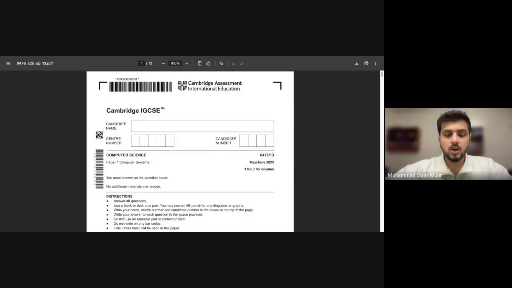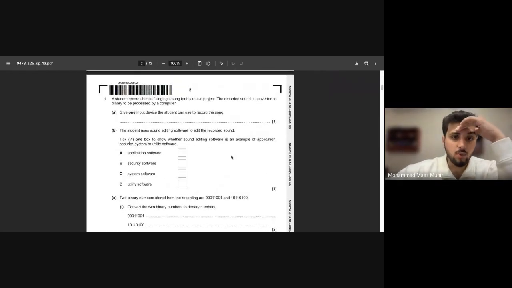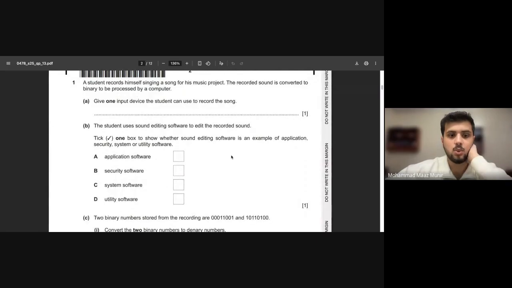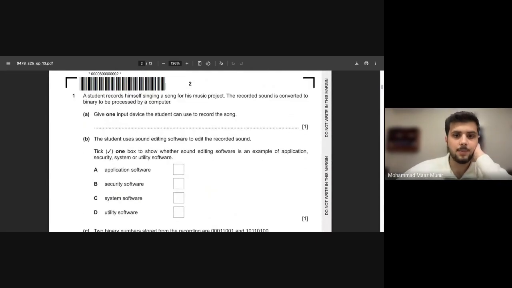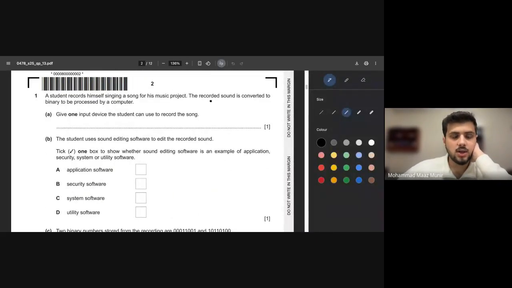All right, so we're going to continue and let's hope we did get the first question which we wanted. So, a student records himself singing a song for his music project and this is being converted. The first part is basically about chapter number 3. You just need to explicitly mention what sort of input device it can be. So let's solve it. It can be a microphone maybe.